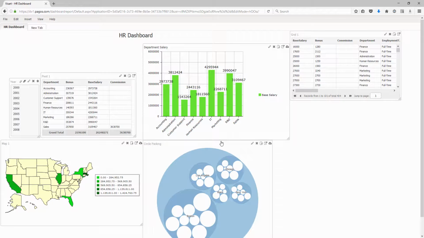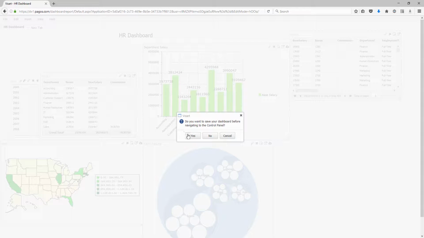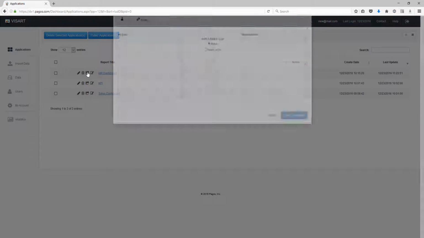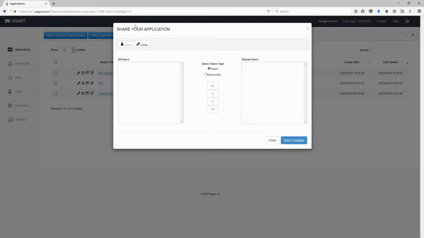Now let's see how we can share the complete dashboard. I'm going to go back to the control panel and save this dashboard. We also have the option to share this whole dashboard. To do this, we need to go to Share Application. You can see that there are two tabs here. One is the Users tab and the other is the Links tab. Right now, there are no users under this account, so no users appear in this list.